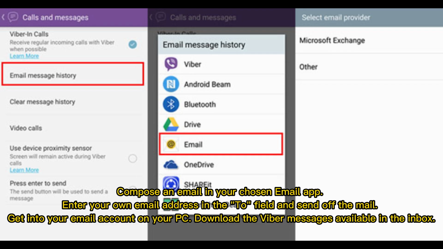Compose an email in your chosen email app. Enter your own email address in the To field and send off the mail. Get into your email account on your PC. Download the Viber messages available in the inbox.